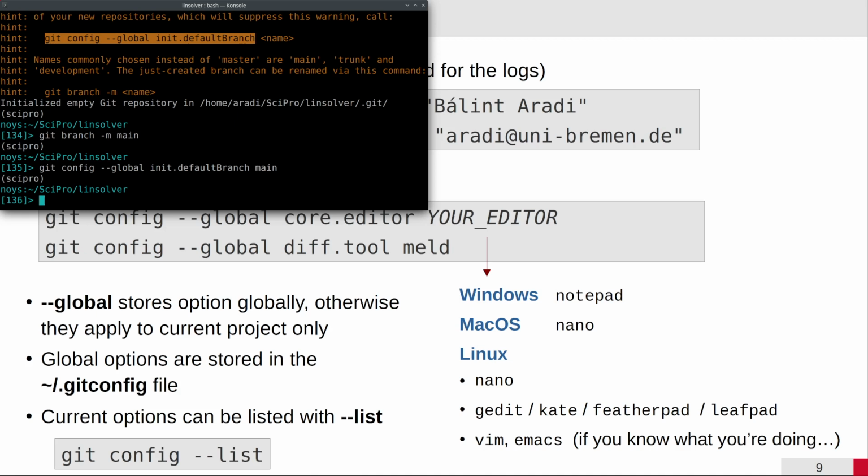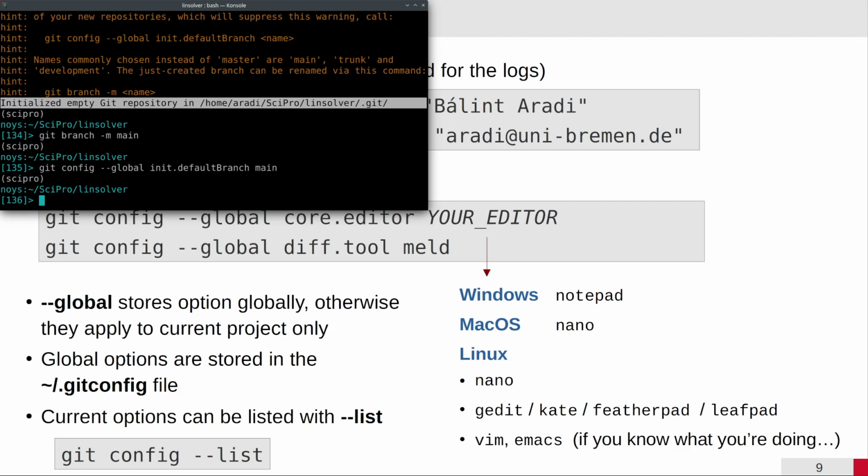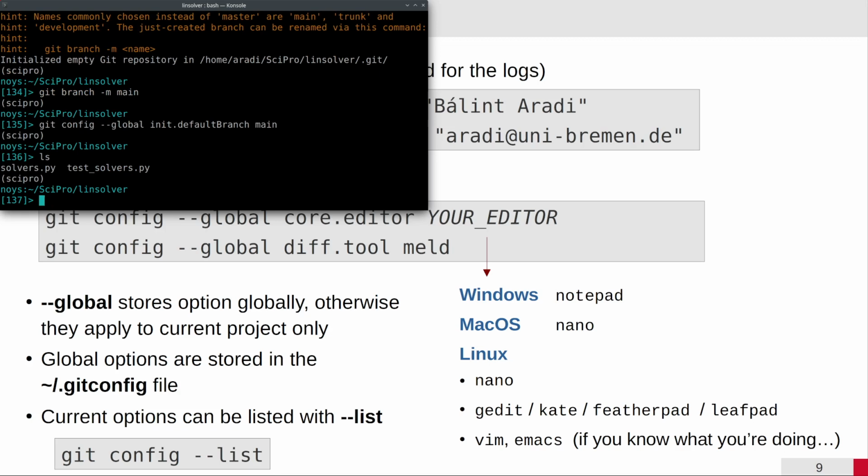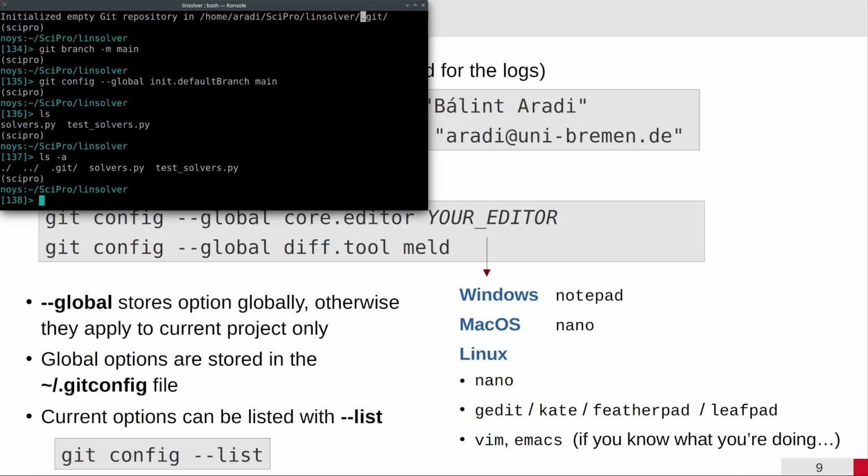Okay. The important thing which we can see apart from this hint is that Git initialized an empty Git repository in the linsolver directory, in a subdirectory called .git. Now if you run ls in order to list the files, you don't see it, because this directory name starts with a dot, and those are so-called hidden names. So you have to use ls -a. -a would show you all the files in the directory, also those which start with a dot.